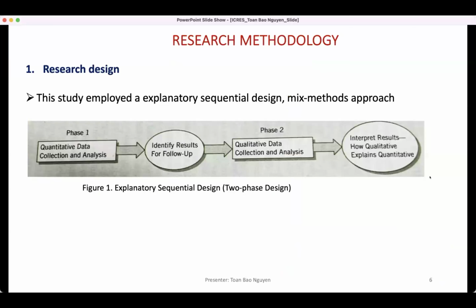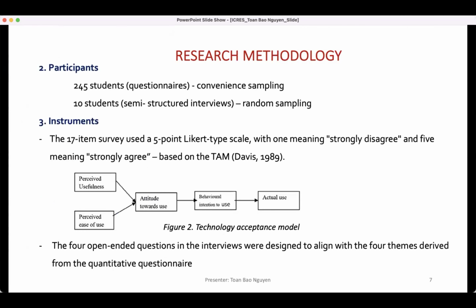So now we'll talk about the research design, the methodology. First of all, I will mention the research design. This study employed an explanatory sequential design, a mixed methods approach, and figure number 1 shows this kind of design. So we have two phases in this kind of design. And next, I will talk about the participants.